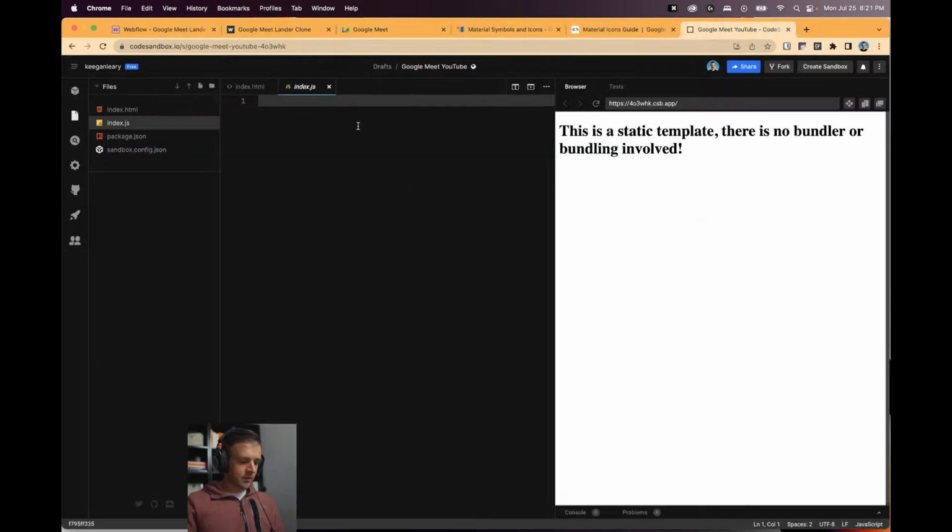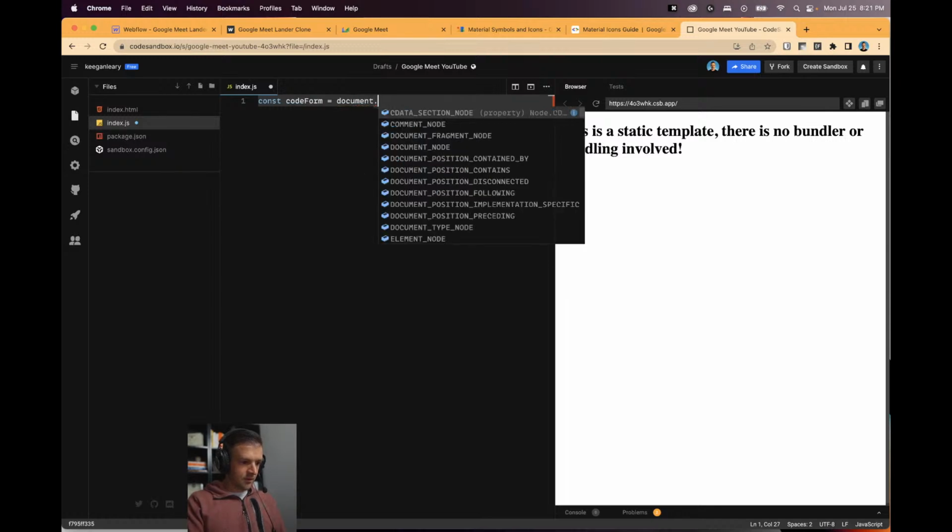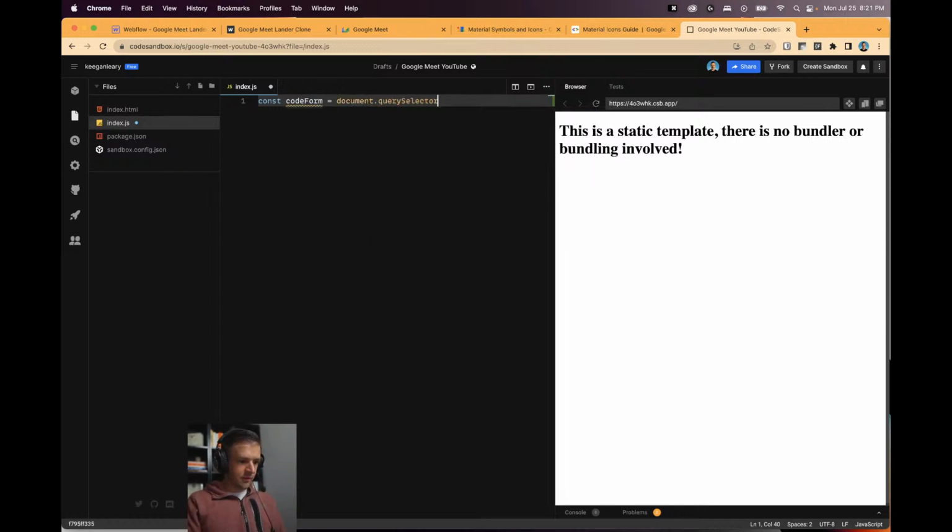Back here, so const codeInput equals, or was it code form? Not that it matters on that side of the equation. document.querySelector, and we want to grab by ID of code form. And we want to get the join link.